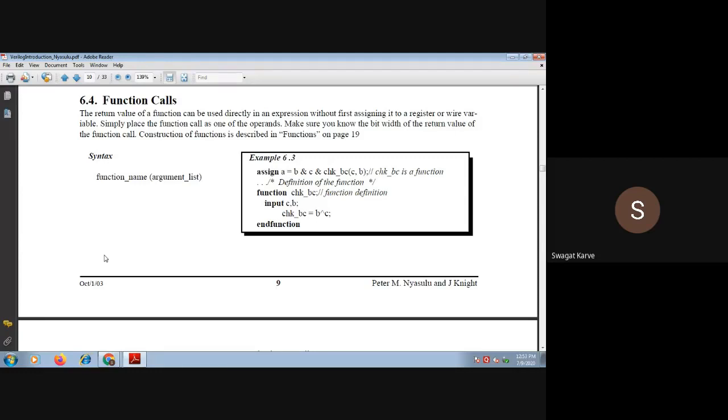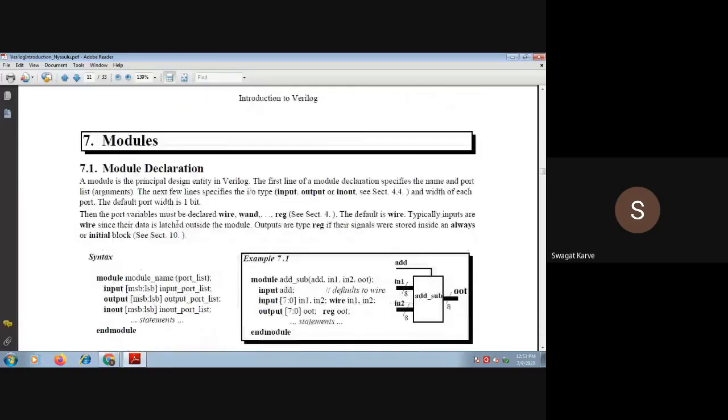How to use that? First we have to discuss its syntax. The syntax for this function call is: function name, then argument list. So how to use this? Here chk_bc is a function name or function definition, and then you have the argument list. That means input c, comma, b, then clock. So this is the argument list, and this is the function name. In this way you can use the function calls.